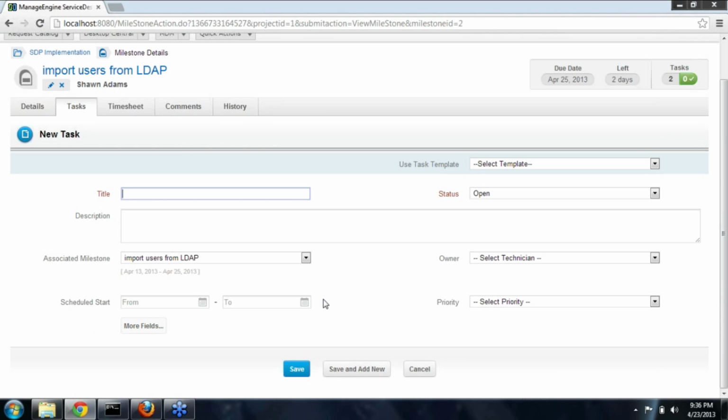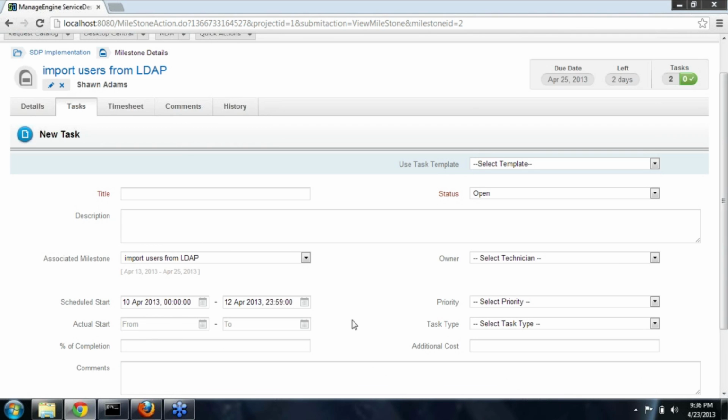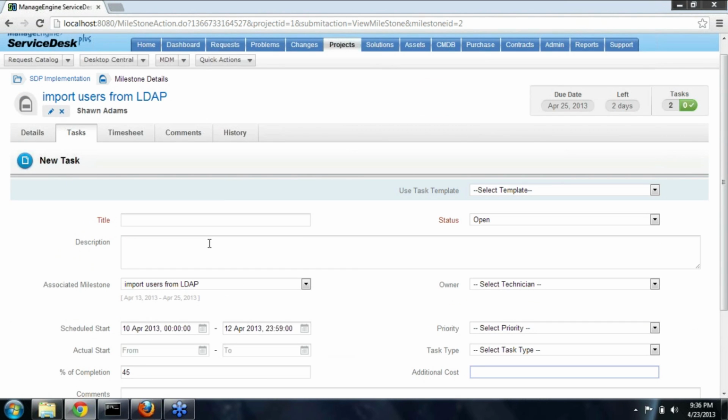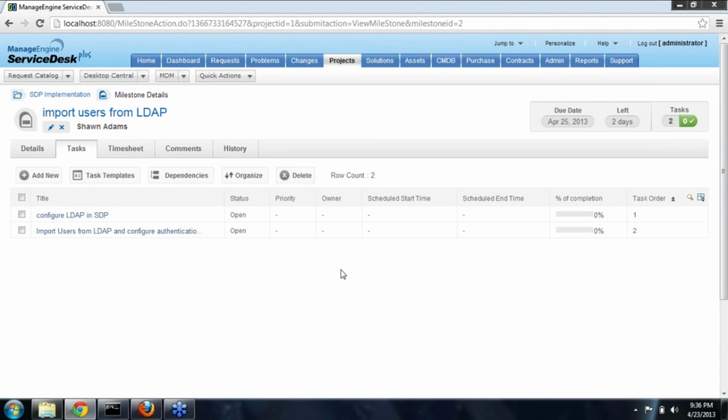Similar to that of the project and milestones, tasks also have attributes which have to be filled in to calculate the schedule. In addition to the default attributes such as title, description, status, priority, schedule start and end time, we have more details such as percentage of completion, comments, and the additional cost involved in executing the task. Based on the information we are updating here, the task list view will show us the schedule projections and actual execution difference.